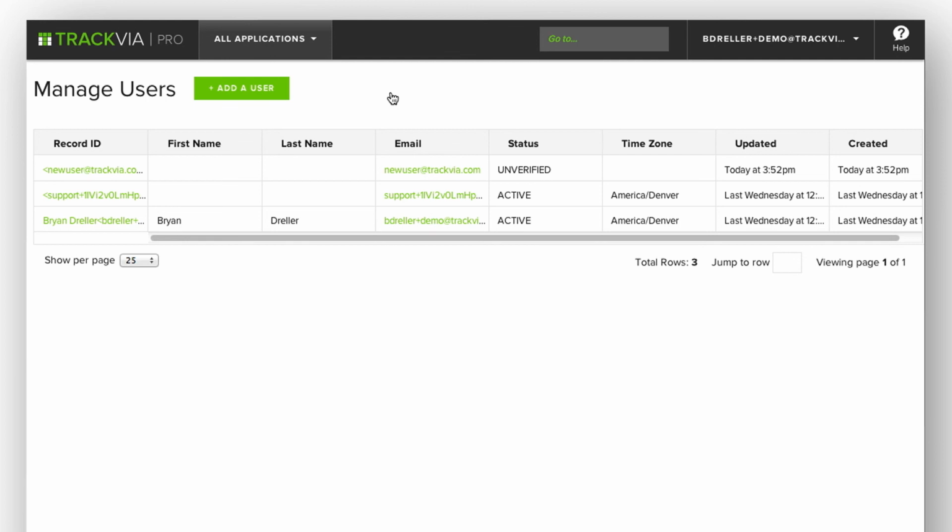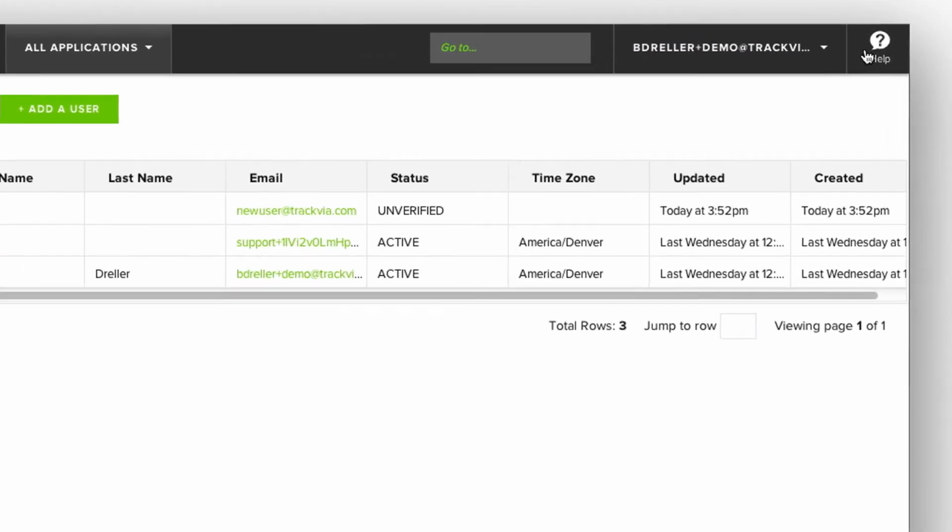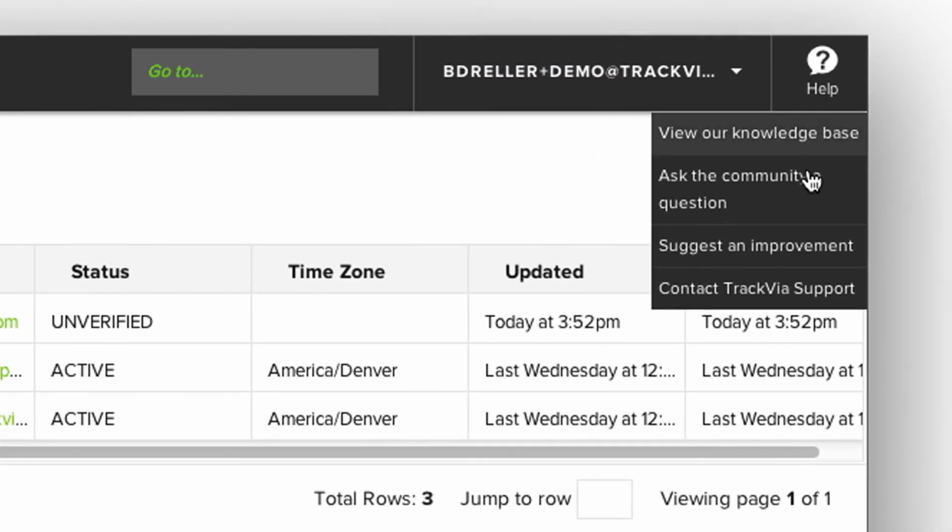And that's just a quick overview on how to create and manage roles and permissions in TrackVia. Always remember, help is just a click away.